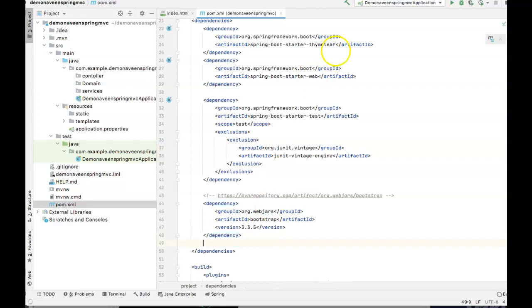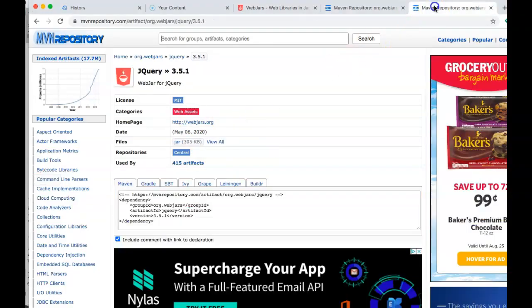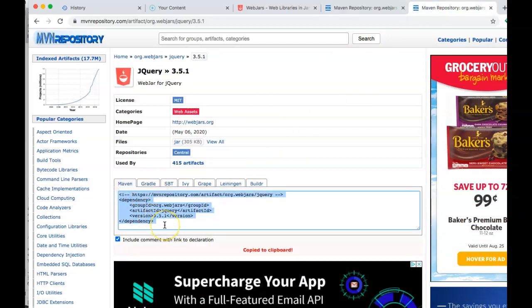Now I'm going to do the same thing for jQuery. I have it here. So for jQuery, I'm just going to take this and paste it here.